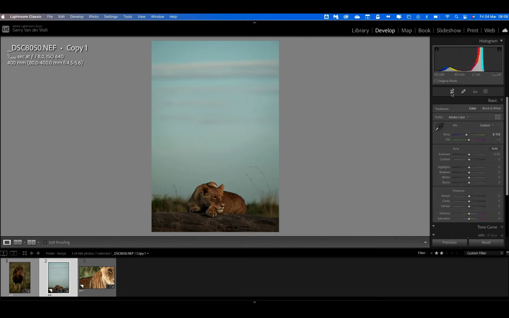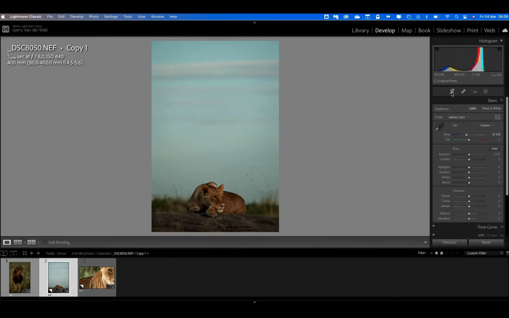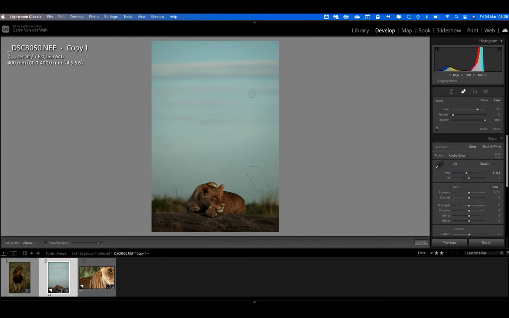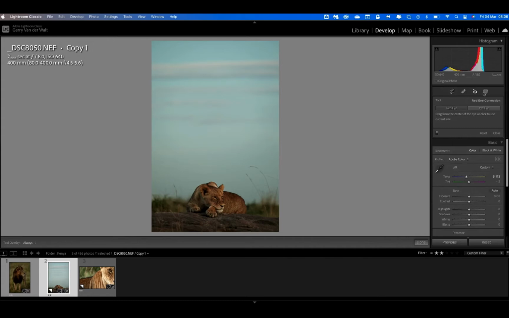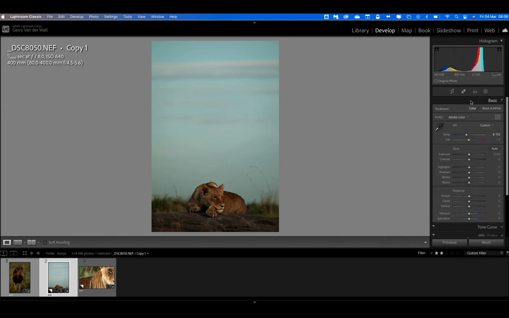Underneath here, we've got our crop overlay. A shortcut for that is using the letter R on your keyboard. As you can see, I've already cropped this. And to the right, this little plaster is our blemish tool. The shortcut for that is Q on your keyboard, and that allows you to remove spots within your image. Moving to the right, we've got our red eye removal, and lastly, if you want to add a mask to an image. But that's something we'll cover on another day.